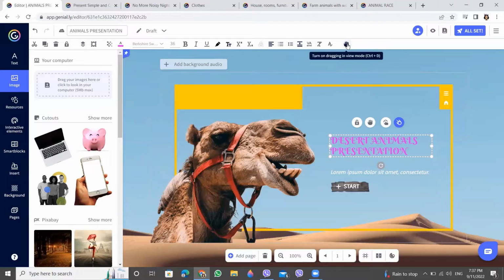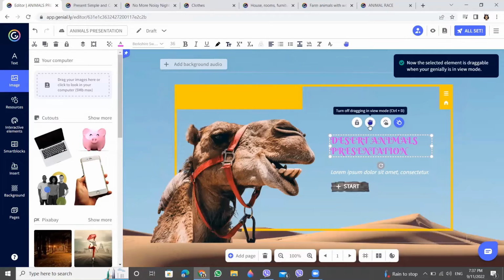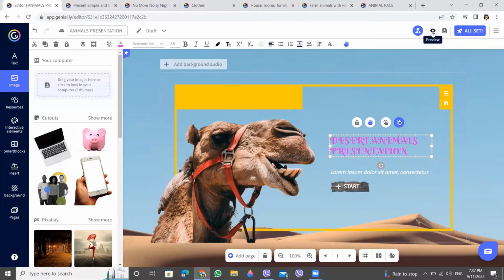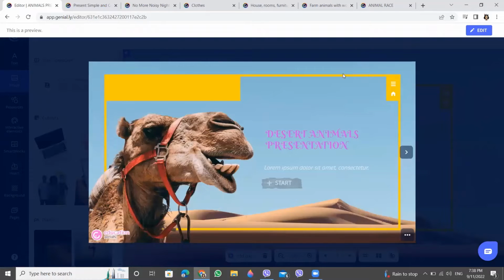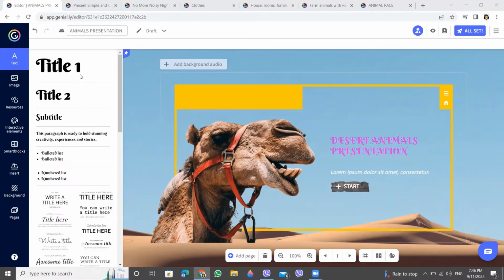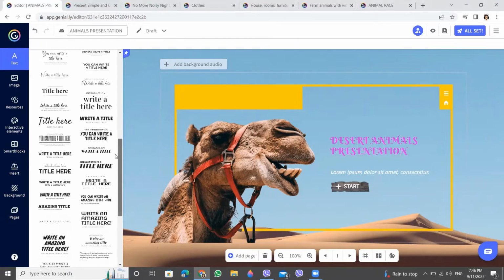The hand here means that you can make it draggable. When you click on the hand, here it is, and you can find it here as well. When you click on it, now the students will be able to drag this part. Let's see it on the preview. Okay, let's try. Yes, the text is draggable. You can choose from the variety of text styles here as well.